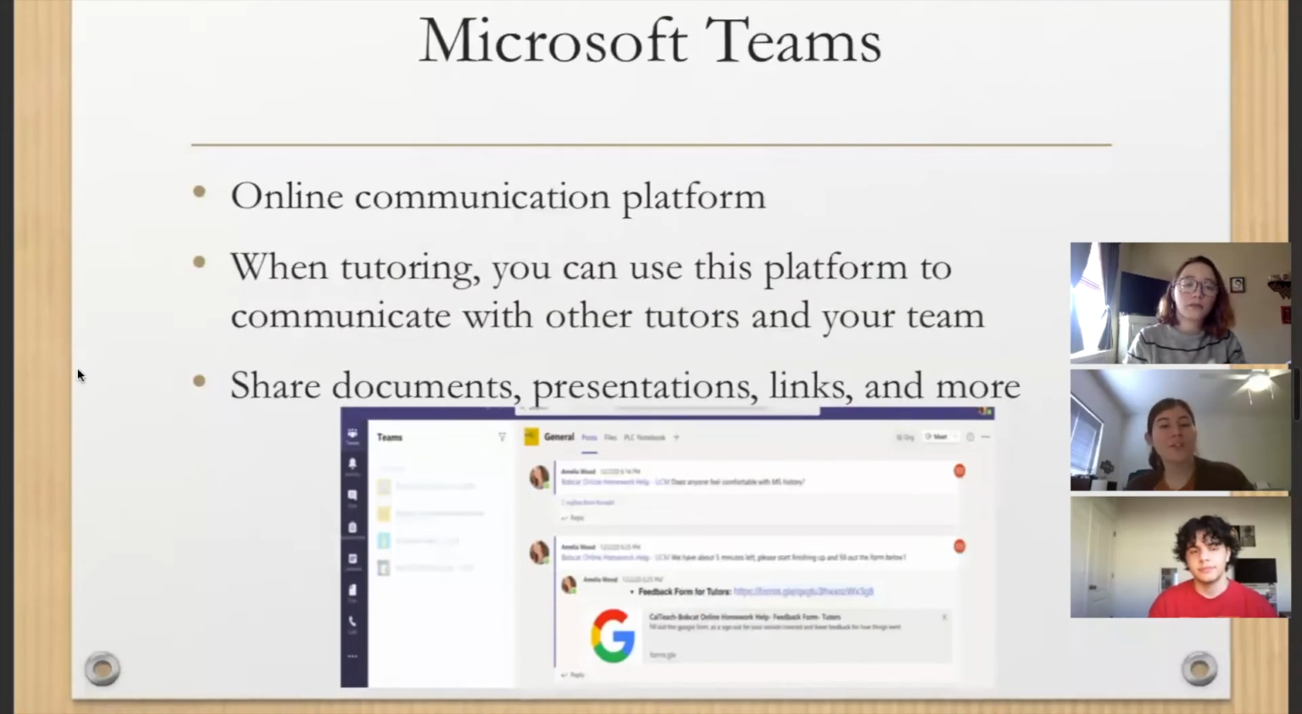So Microsoft Teams will also be utilized as an online communication platform. When tutoring, you can use this platform to communicate with other tutors and your team. You can also share documents, presentations, links, and more.